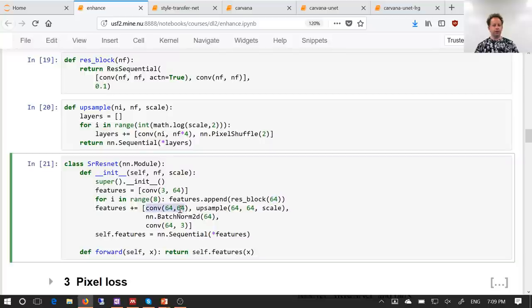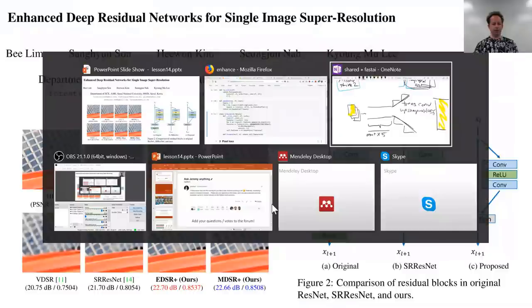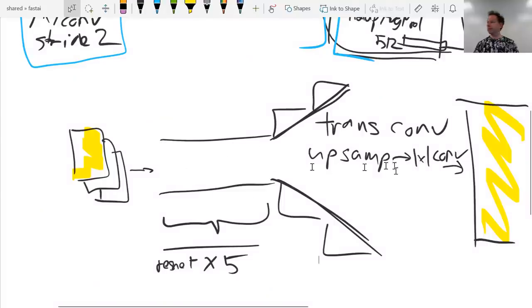We'll do one more convolution, and then we'll do our upsampling by however much scale we asked for. And then something I've added, which is a little idea, is just one batch norm here, because it felt like it might be helpful just to scale the last layer. And then finally a conv to go back to the 3 channels we want. So you can see that's basically lots and lots of computation, and then a little bit of upsampling, just like we described.